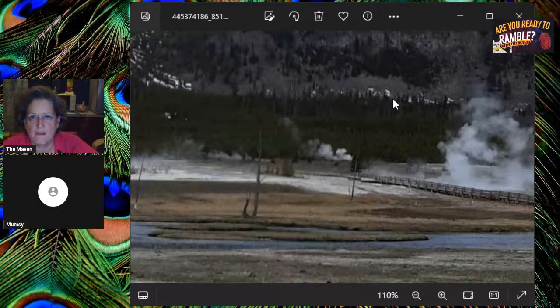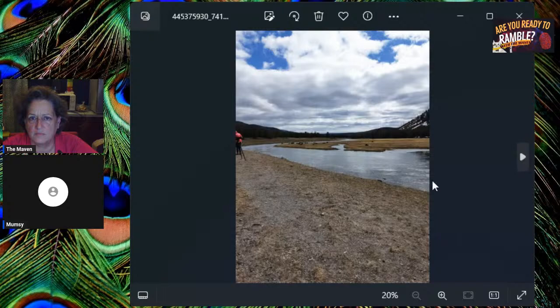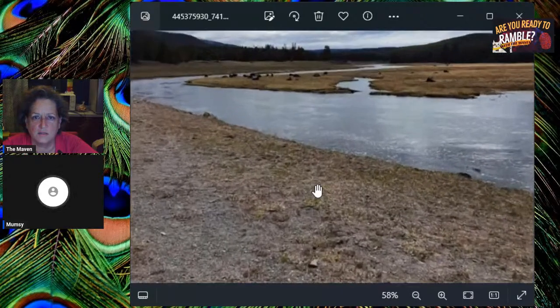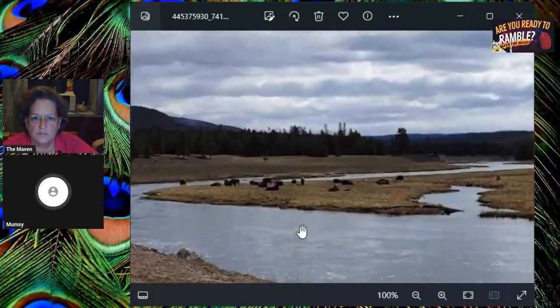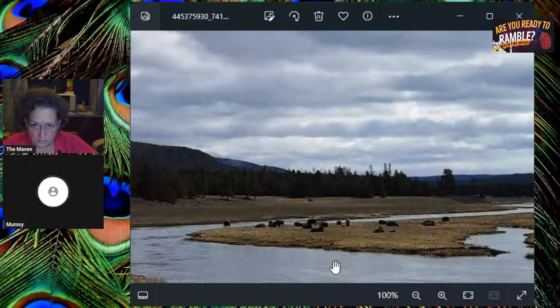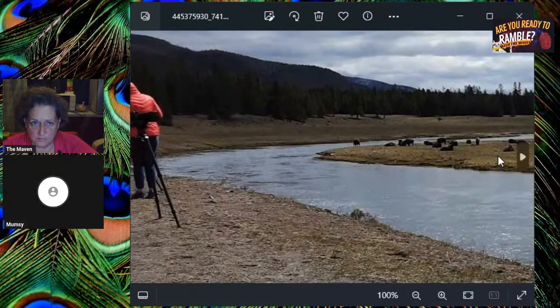Okay. All righty. Next one. There are so many of them. It's amazing. And so this one, if you zoom in here, yeah, there's all the buffalo way down there, all laying down and everything else. People were all stopped on the side of the road taking their pictures and everything else.